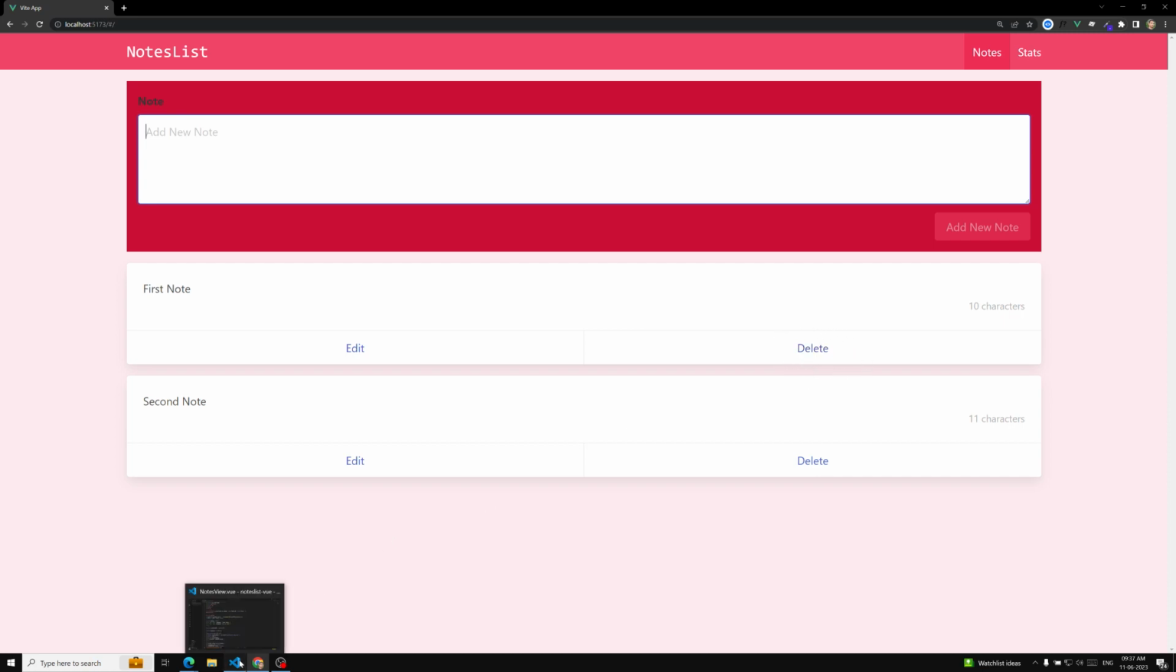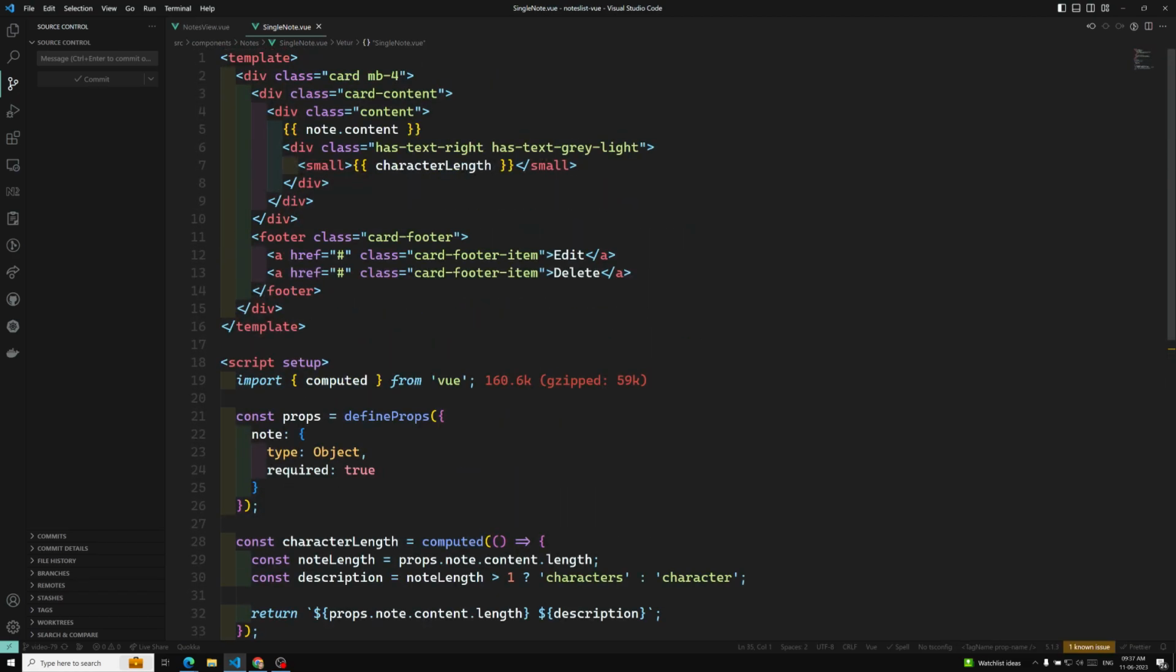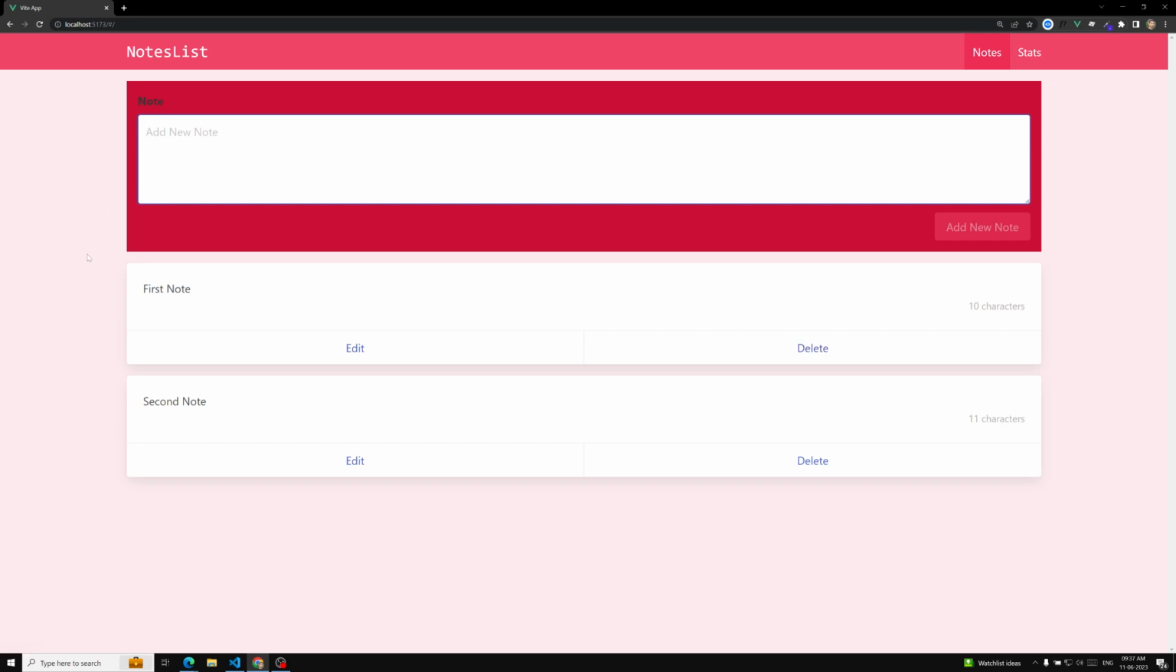Let's go to the single node.view. So this is the single node.view, right? And here we have a delete button. Whenever the user clicks on this delete button, we need to delete this particular node which the user has clicked. So now let's try to make it.